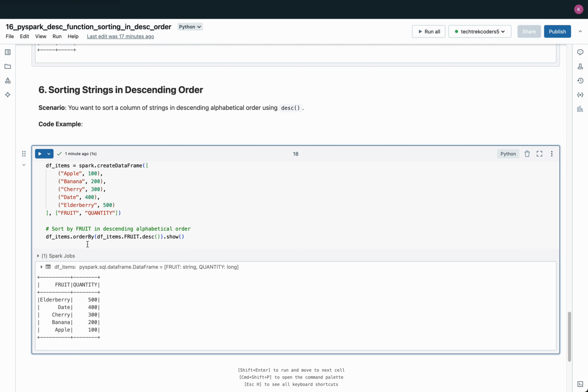Finally, we use the .show function to display the resulting sorted data frame. The fruits are displayed in descending alphabetical order, starting with elderberry and ending with apple. This approach gives you a structured way to view the fruits based on their names, making it easier to identify or compare specific items within the list.